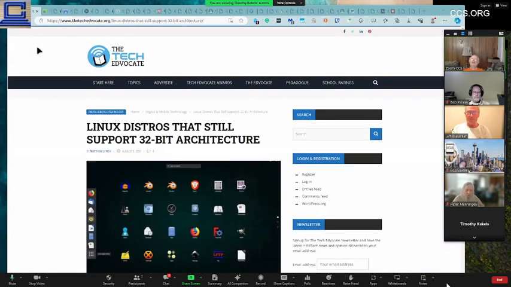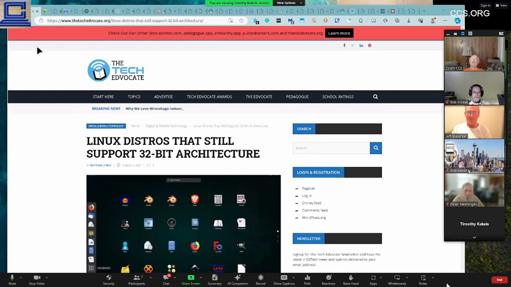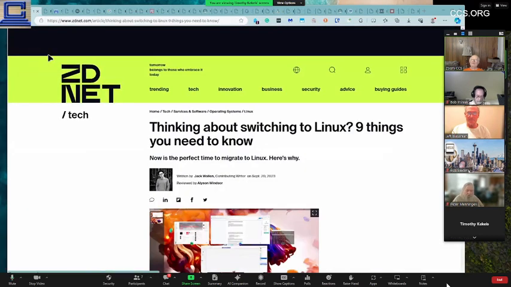Puppy Linux and Mint are Peppermint. Peppermint sounds like it's still updated. Puppy, I'm not sure if it's updated anymore. It used to be. I don't know. That's another one for 32-bit support.